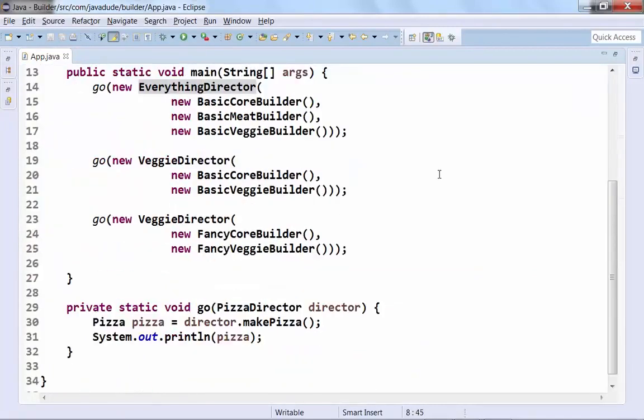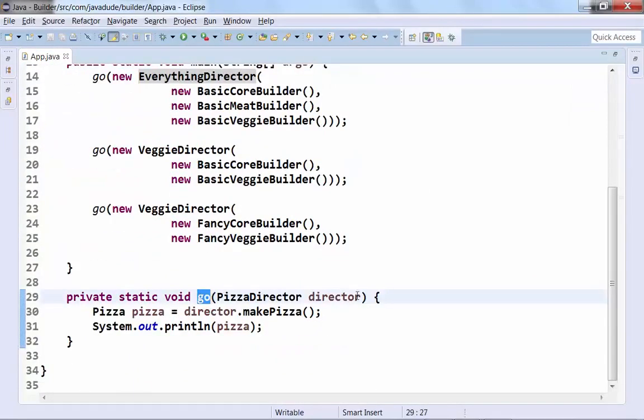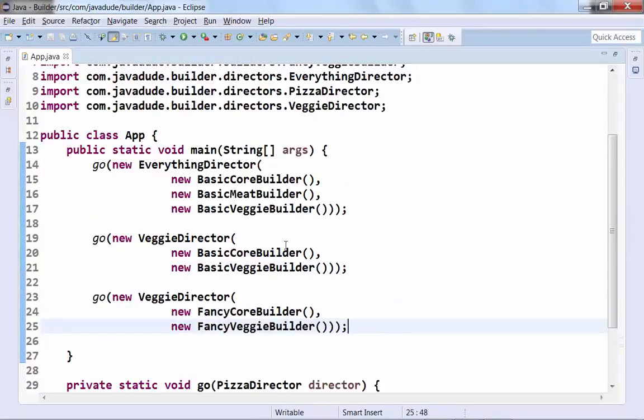So now if we look at our app, we can put things together. And I just created a little helper method here called Go that takes in a pizza director, tells the director to make the pizza, and then just prints the pizza. And so I'm going to configure up here what our pizza builders look like. So I'm going to have somebody make an everything pizza using basic ingredients here. I'm going to have somebody make a veggie pizza using basic ingredients. I'm going to have somebody make a different veggie pizza using fancy ingredients. And you can mix and match the ingredient sets as much as you want here.